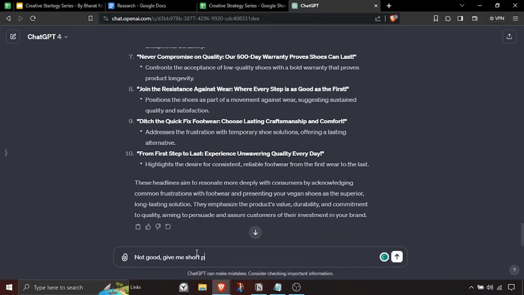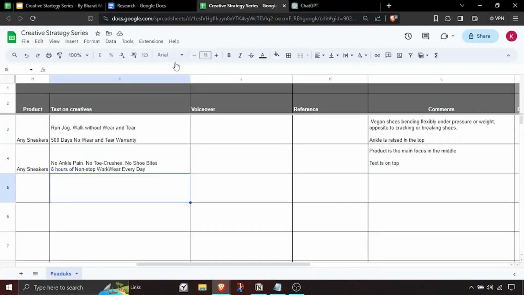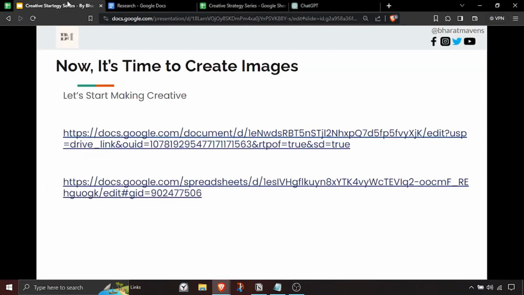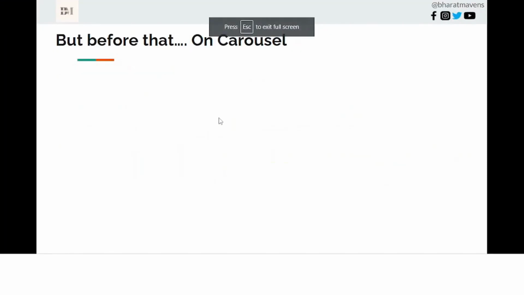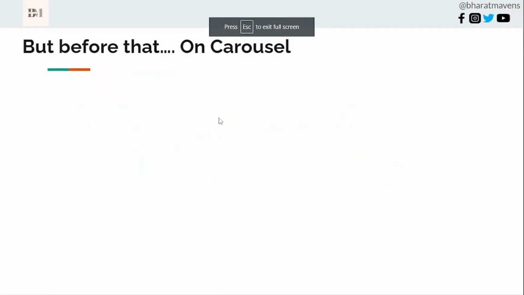Using words for serious headlines, just like genuine or type. Okay, by the time we settle for this, let's go through the next part. But before that, let's go to the carousel.